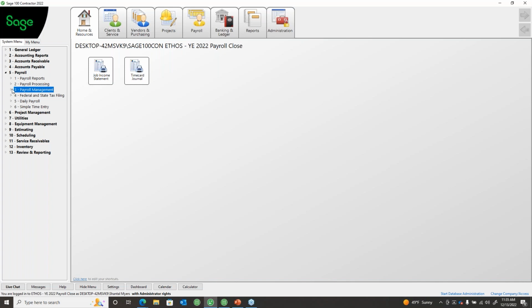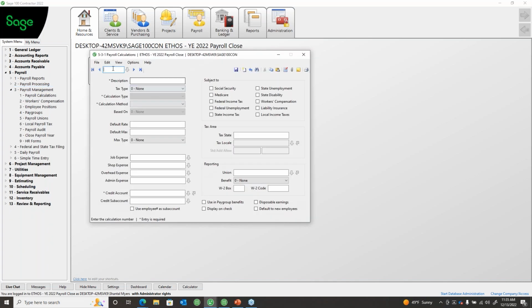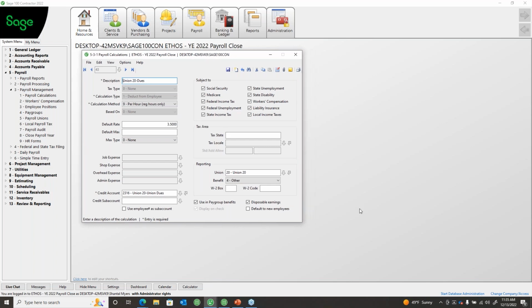Another thing you can do after you archive, if you chose not to close and you chose to archive, is in the payroll management, payroll calculations, you now can remove those ones that have do not use. So if you had DNUs, those payroll calculations, you can edit and delete those calculations because they're no longer being used. And that is after you archive, because they're no longer on any active transactions in this database because we archived.